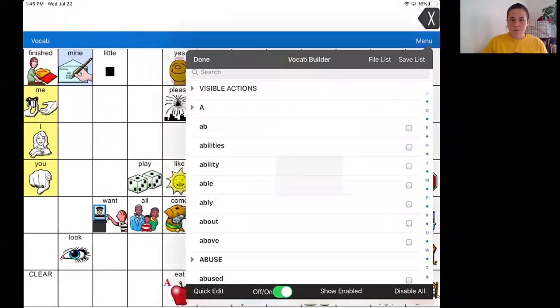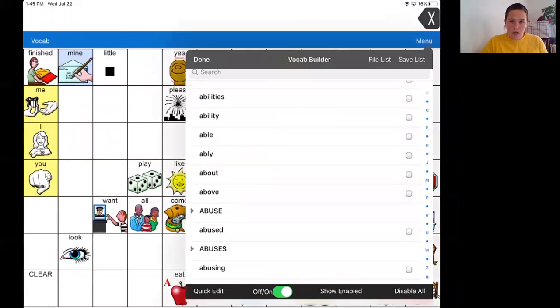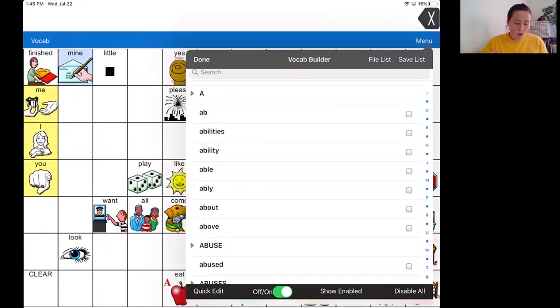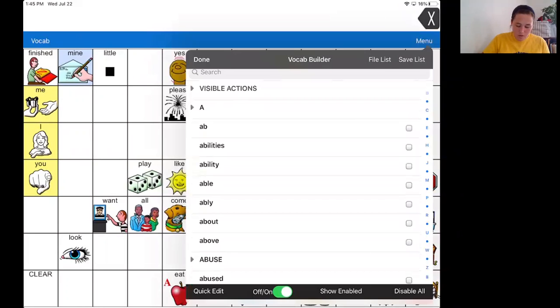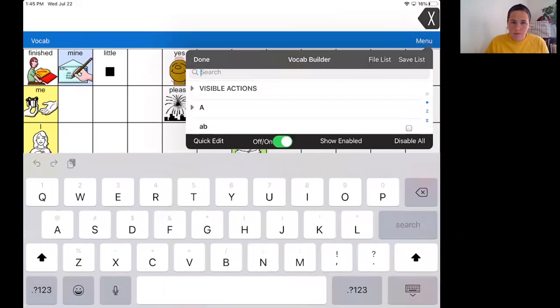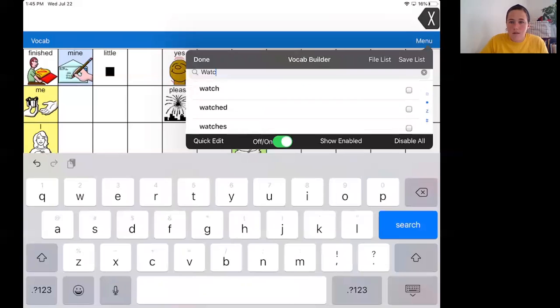you could do it two ways. You can either search for the word you want to look for or you want to add, or you can do quick edit. First, we're going to search. I'm going to search for the word watch. Once it's available, I'm going to click the button next to the word.